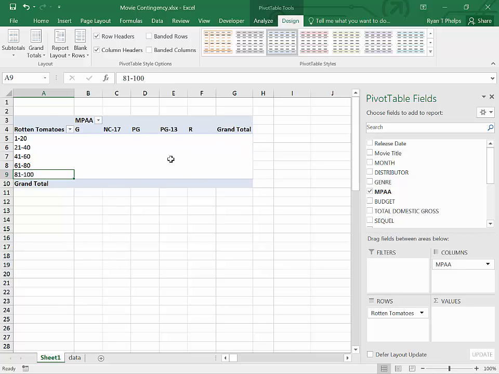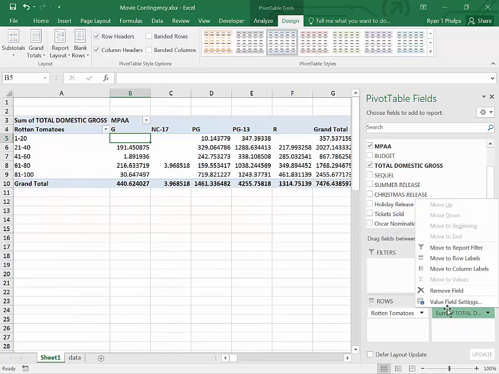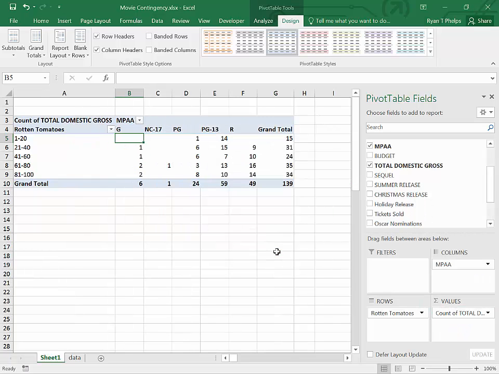Now we need to count something, or find the percentage of something. In order to do that, we will throw in here how much the movie made, but we'll throw it in as a count. So we're really just counting movies. As you can see, of all the movies, only one movie was both a G-rated movie and had a Rotten Tomato rating between 21 and 40. There were two movies that had a G rating and had a Rotten Tomato quality rating between 61 and 80.